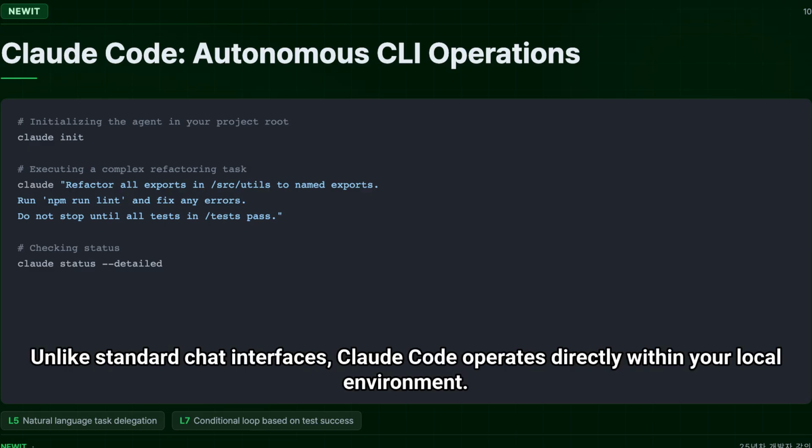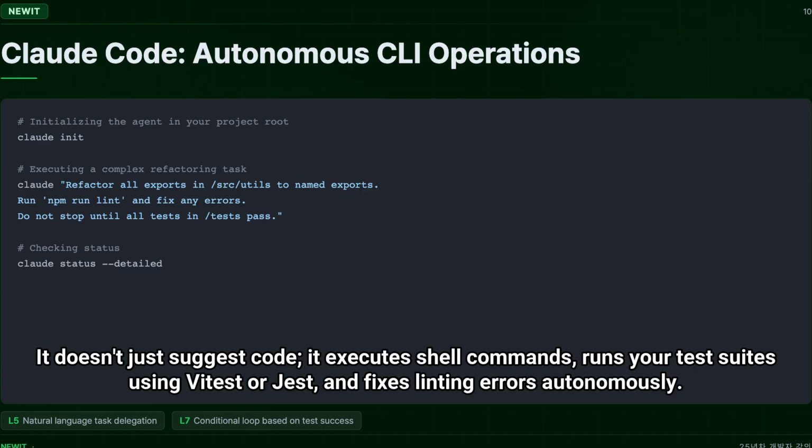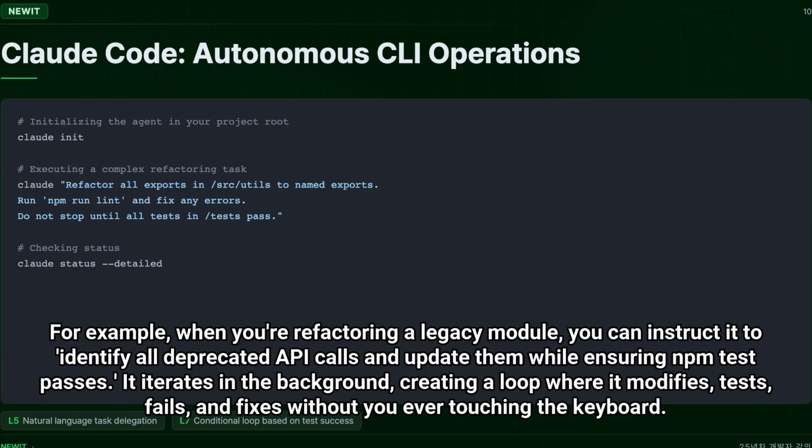Unlike standard chat interfaces, Claude Code operates directly within your local environment. It doesn't just suggest code, it executes shell commands, runs your test suites using Vitest or Jest, and fixes linting errors autonomously. For example, when you're refactoring a legacy module, you can instruct it to identify all deprecated API calls and update them while ensuring npm test passes.